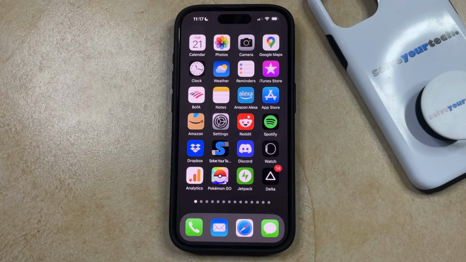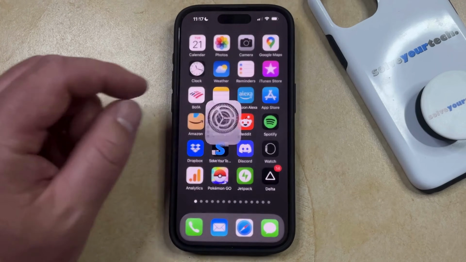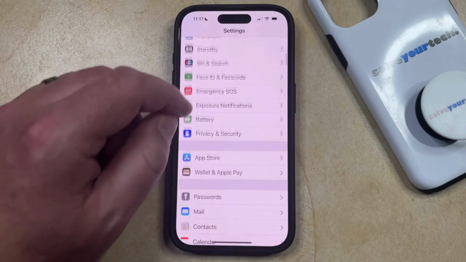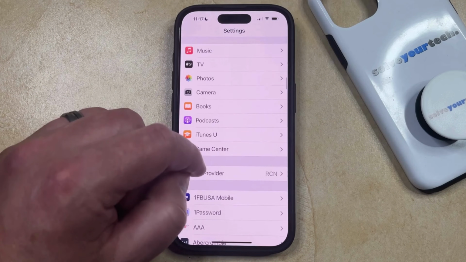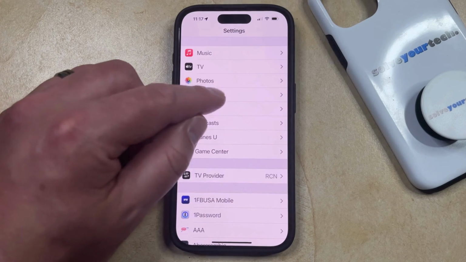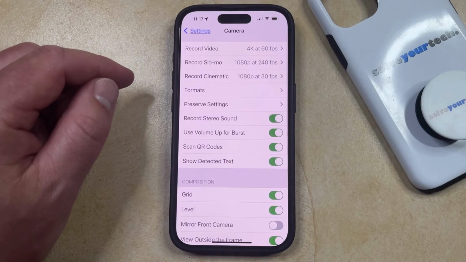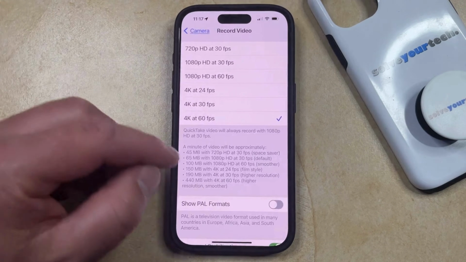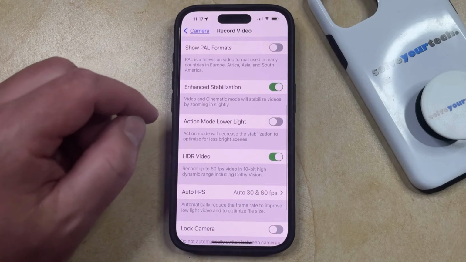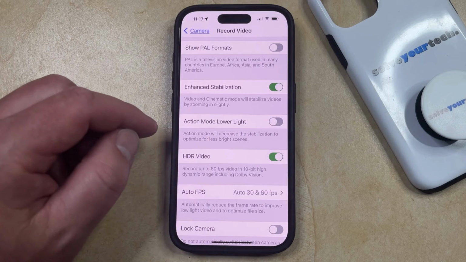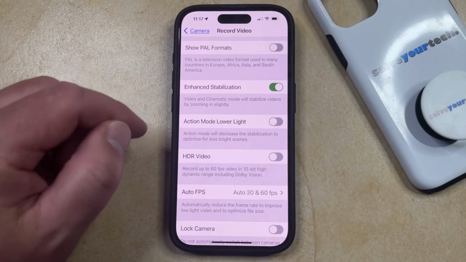If you want to turn off HDR video, then you can open the Settings app. You can then scroll down and select the Camera option from this menu, and then you can select Record Video at the top of the screen. Now you just need to scroll down through the list of options here, and then you can tap the button to the right of HDR video to turn it off.